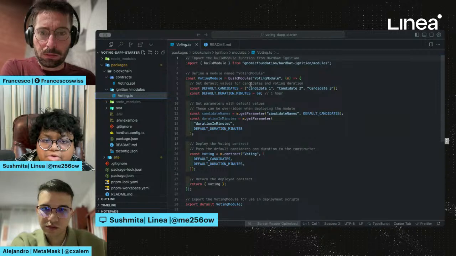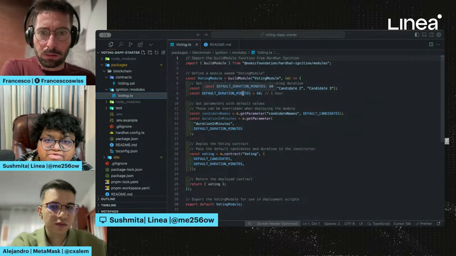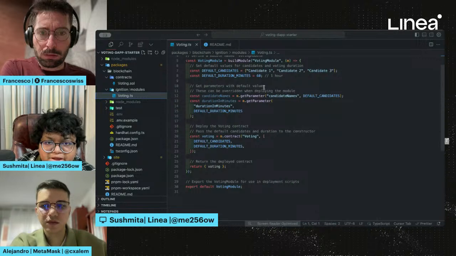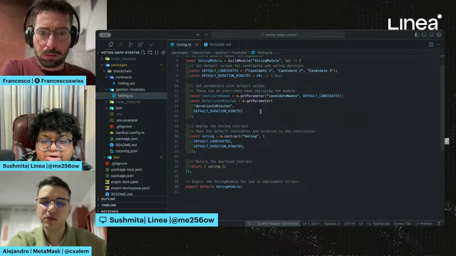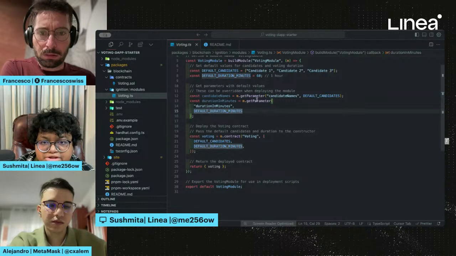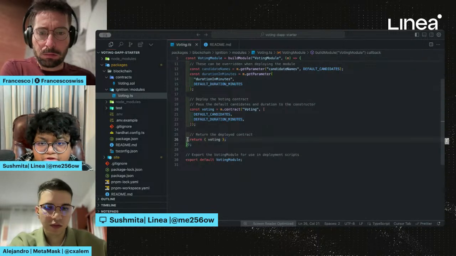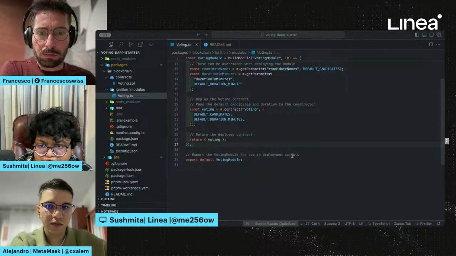And over here we are setting default values and pushing some candidates. So we're just pushing candidates 1, 2, and 3, and we are sending some default duration time from here. We are going to get some parameters from the default values, and when we deploy, these will be overwritten. And this is where we are deploying the voting smart contract. We are passing the default candidates and the duration to the constructor that will be deployed, and it returns the smart contract on our terminal. And this is just exporting the voting module for the deployment script.